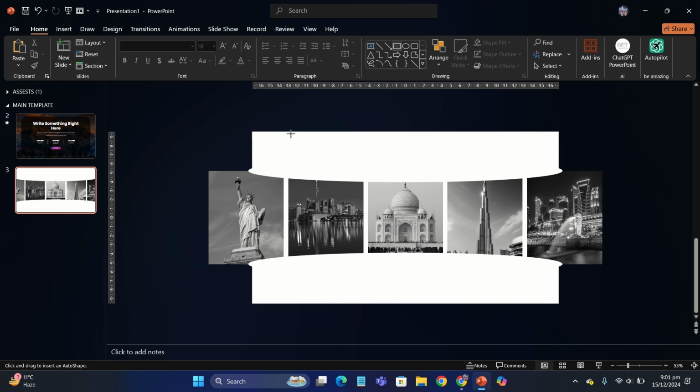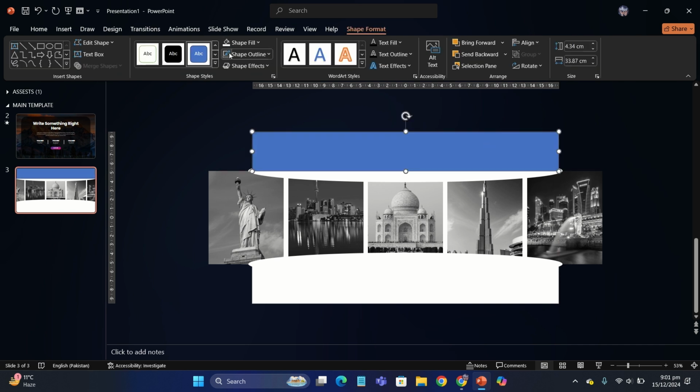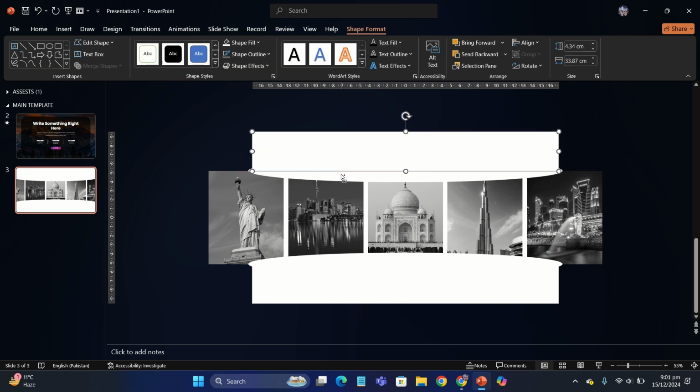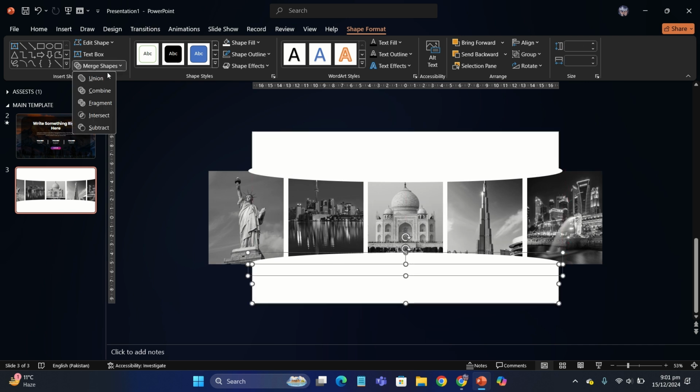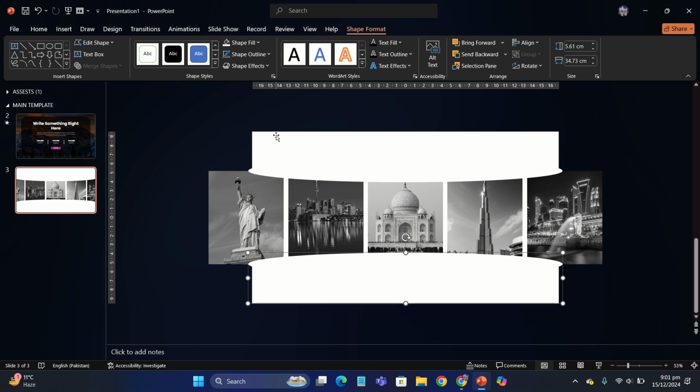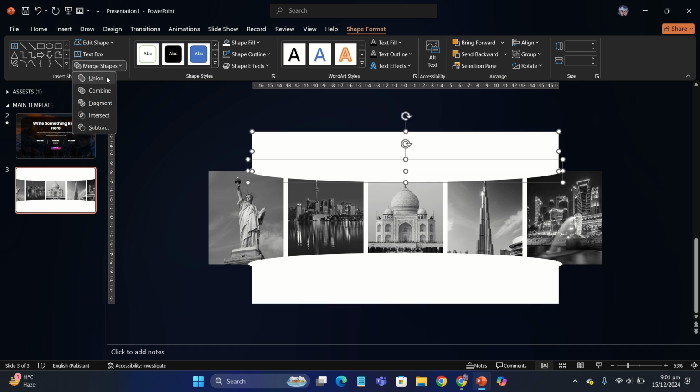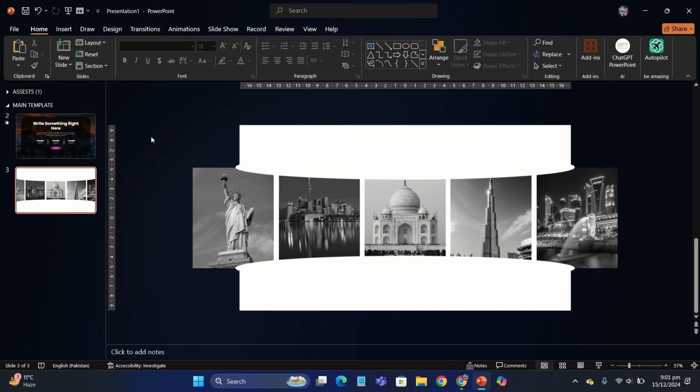Next, insert a rectangle on top of this oval. Remove its outline and give it a fill of white color. Duplicate it and then place it at the bottom as well. Select both the rectangle and the ovals, go to merge shapes and then union, and do the same on both of the shapes.